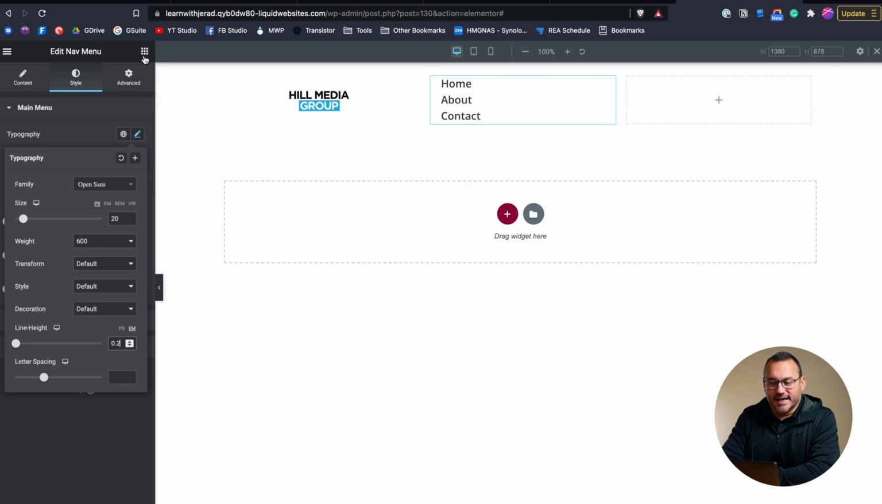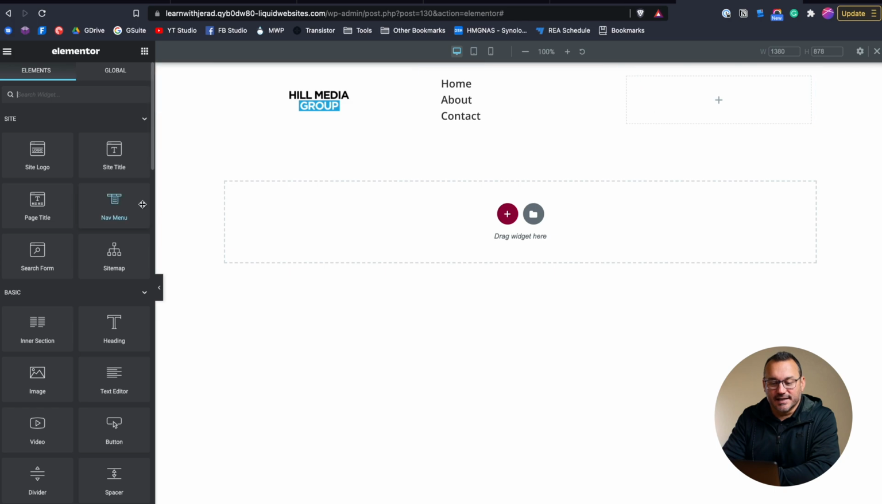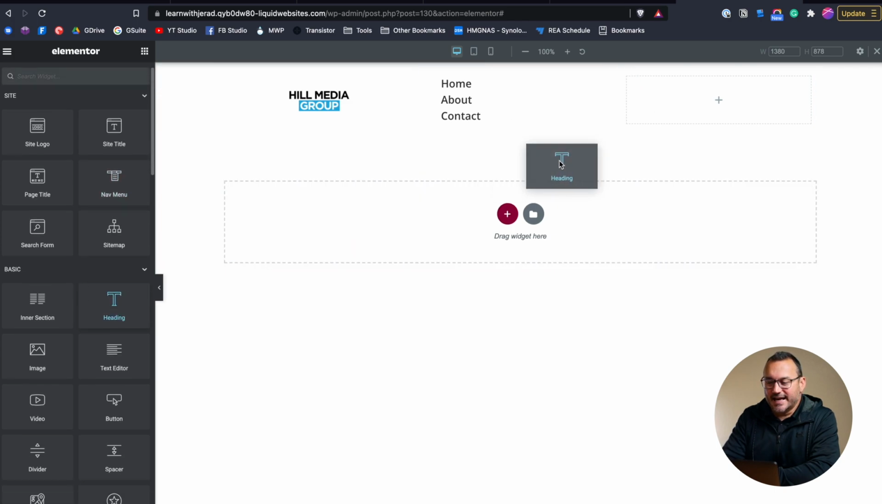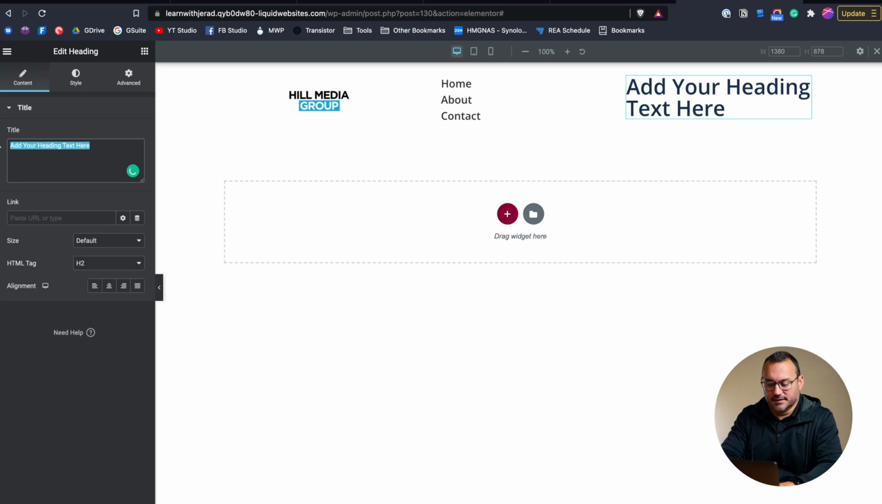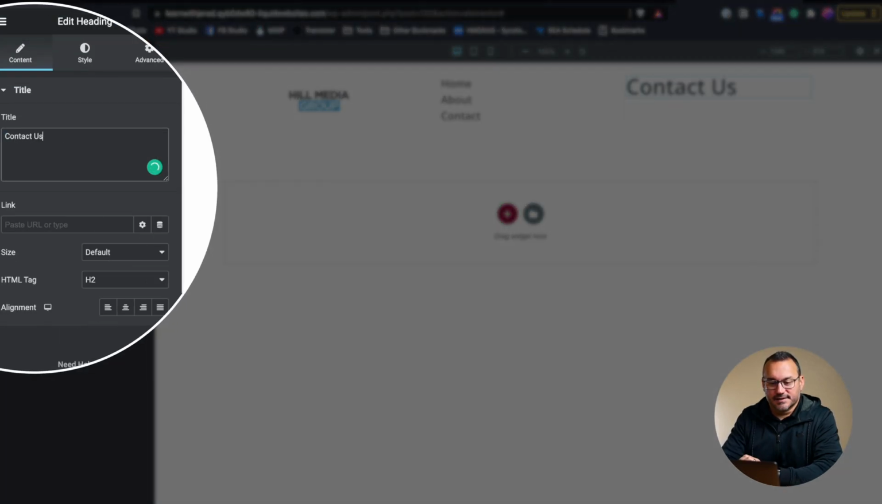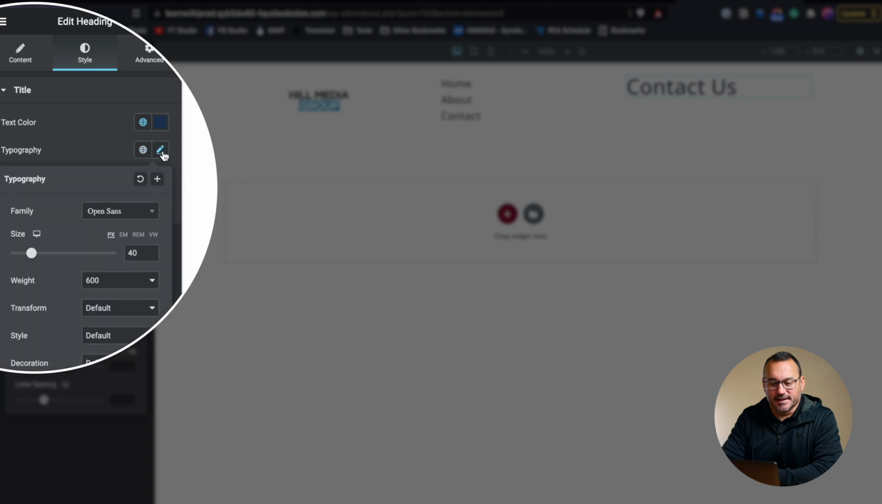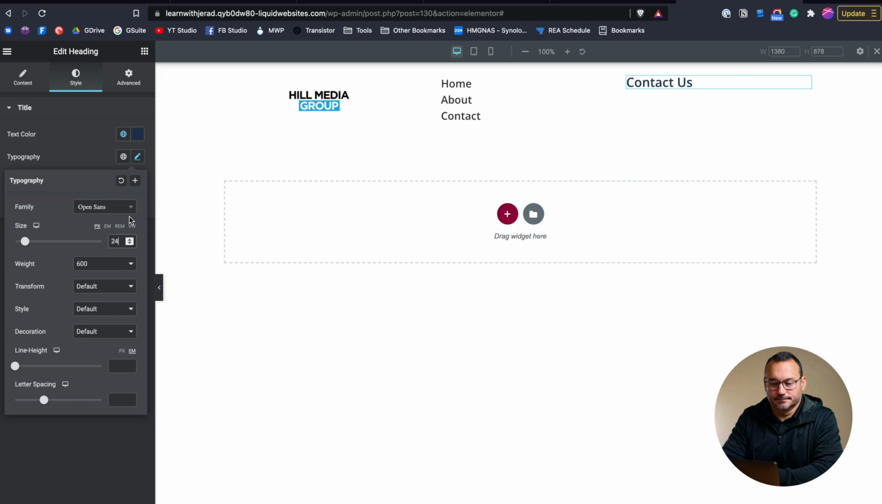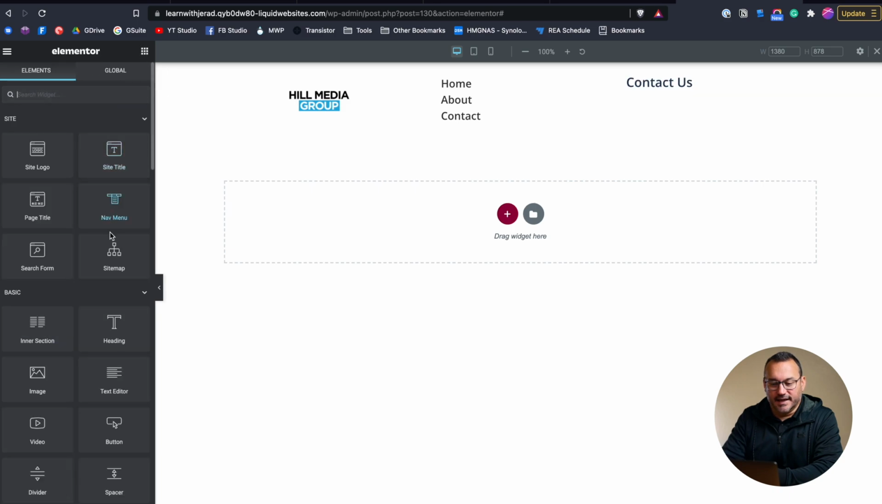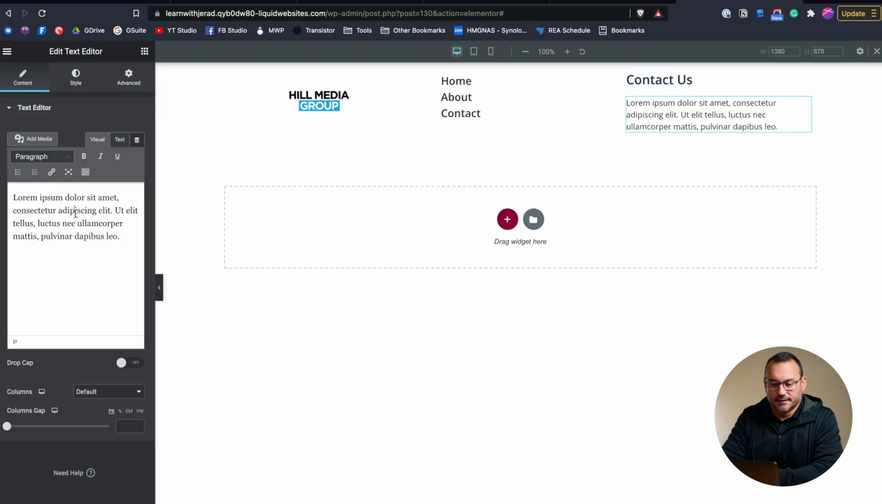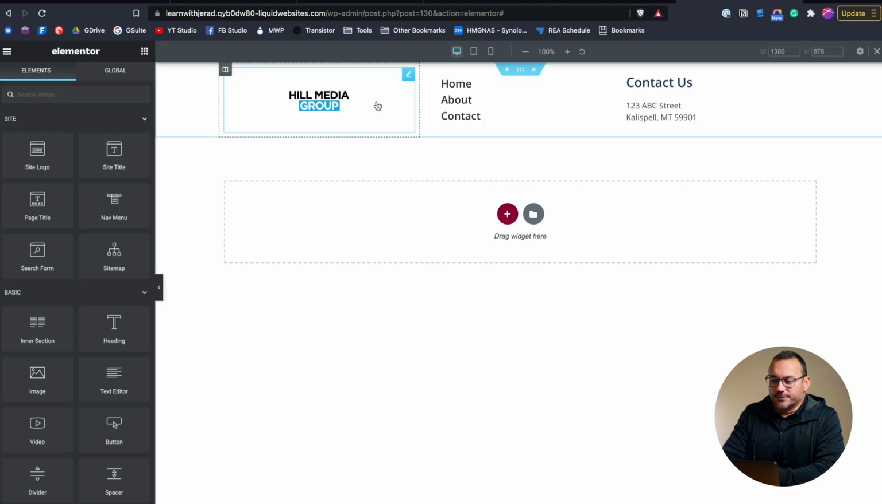Now I might wanna add a section over on the right-hand side that has contact information. So I can add a heading and we'll just put contact us, change the size there because that's obviously quite large. And then we'll add a text editor box. And now we have kind of a three section footer built, but nothing really feels like it's in any particular place. It's just kind of all over.